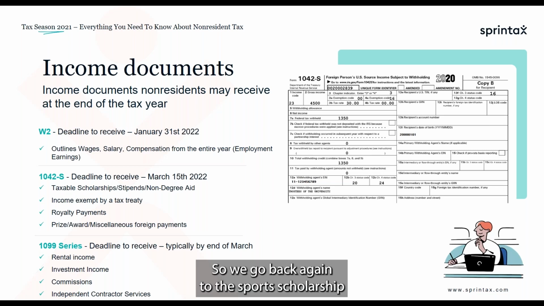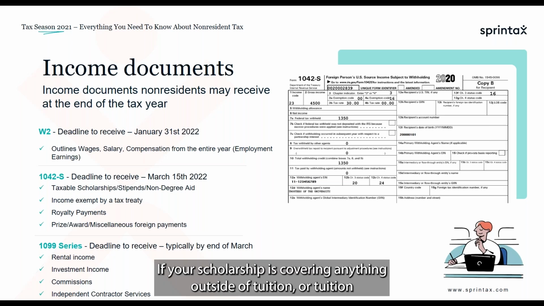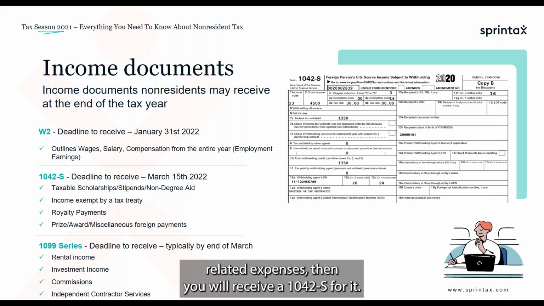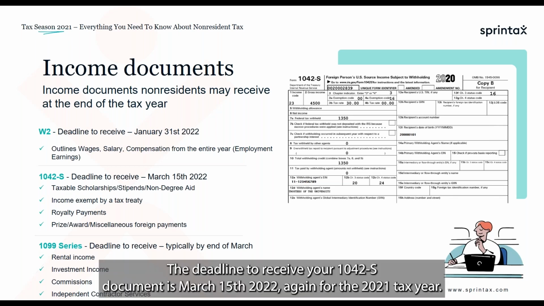So we'll go back again to the sports scholarship I mentioned a little while ago. If your scholarship is covering anything outside of tuition or tuition-related expenses, then you will receive a 1042S for it. But if your scholarship is not taxable, then you wouldn't expect to receive that document. The deadline to receive your 1042S document is March 15th, 2022, again for the 2021 tax year.